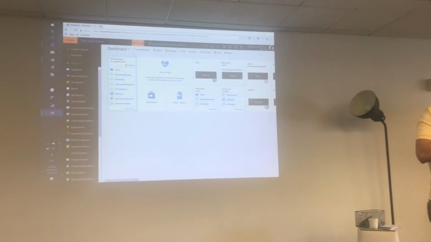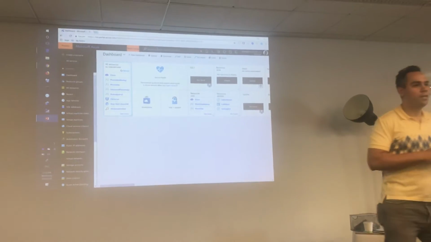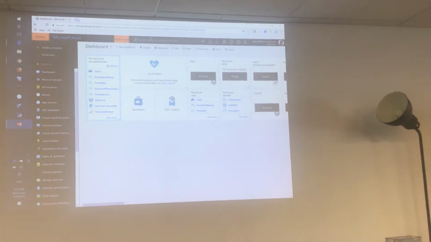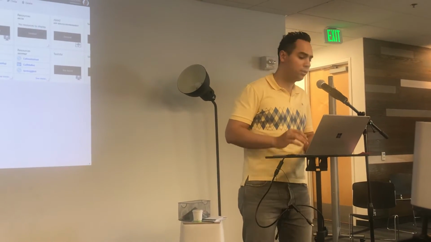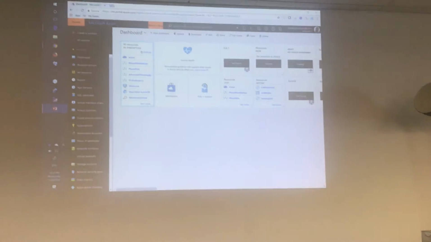Did I hear something here? Functions, exactly, Azure Functions. So Azure Functions is where you can write code and have it hosted and run without having to worry about servers. We're not going to even use that today.